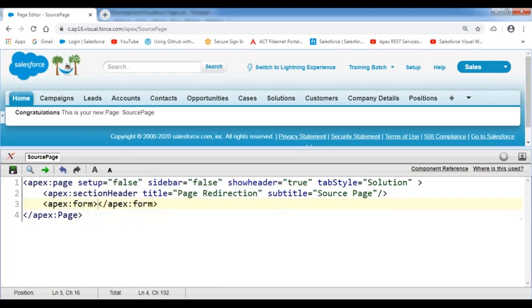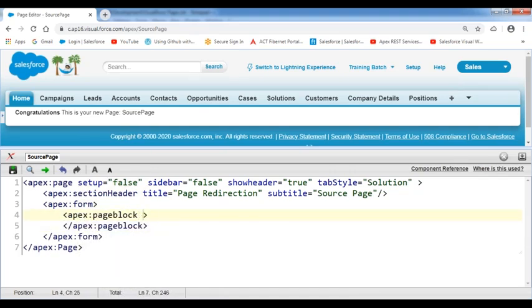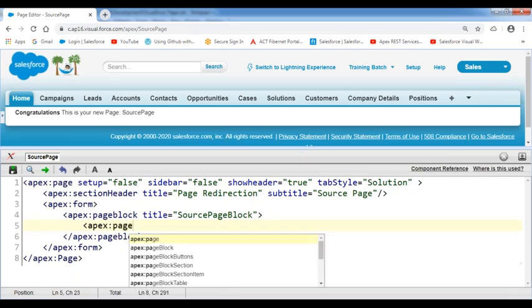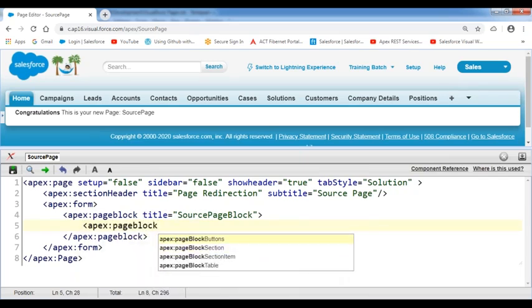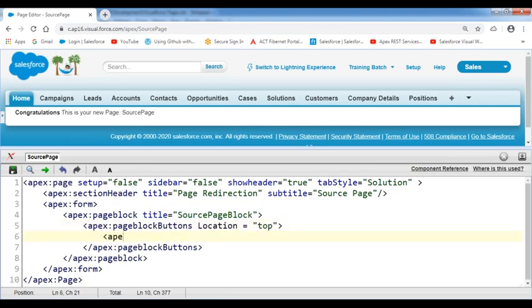I'm defining the form tag. Inside the form tag, I'm defining the page block, with title equals source page block. Here I'm placing the button controls, page block buttons, location equals only at top. I'm implementing a command button.